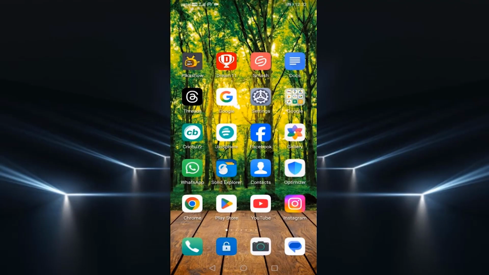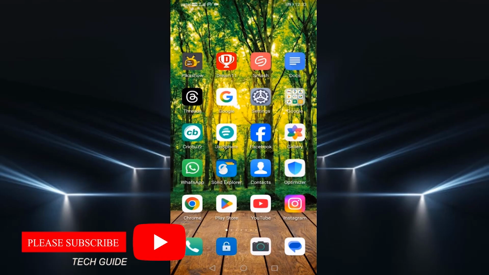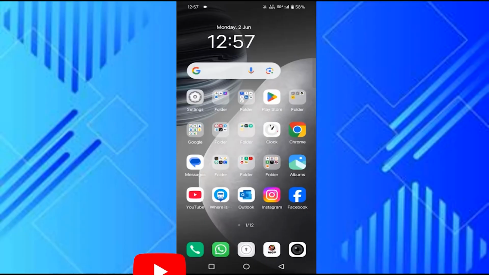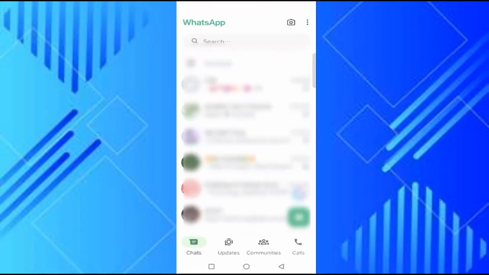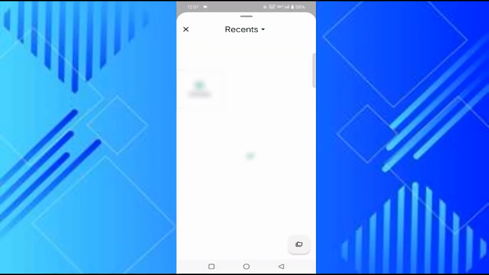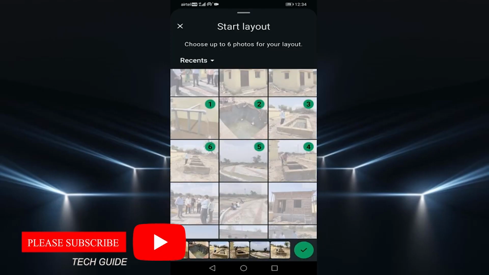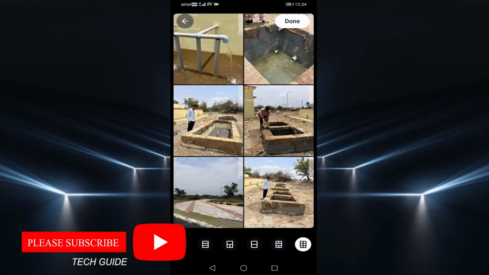Now, let me show you how to add multiple photos in one status. WhatsApp now lets you add multiple photos in one status in a layout format. Here is how to do it step by step. You first of all go to your WhatsApp status tab and tap My Status or the camera icon. On the gallery screen, long press the first photo, then select up to 6 images.